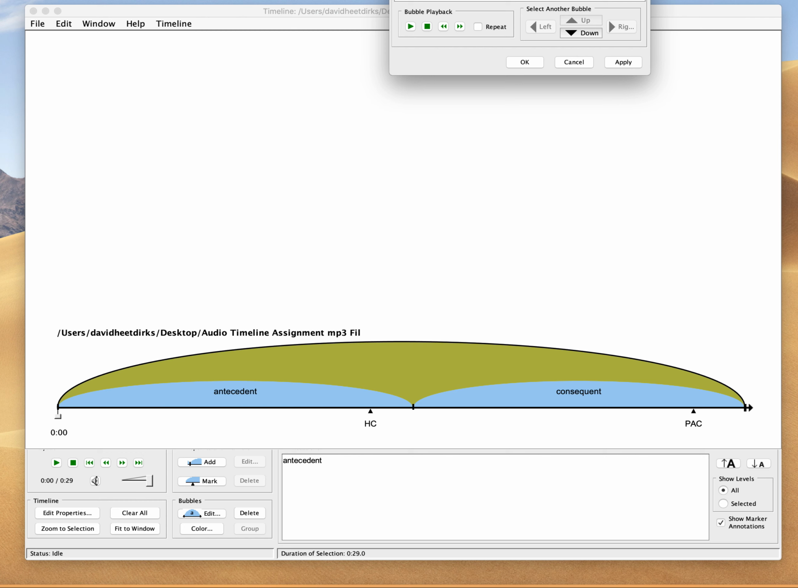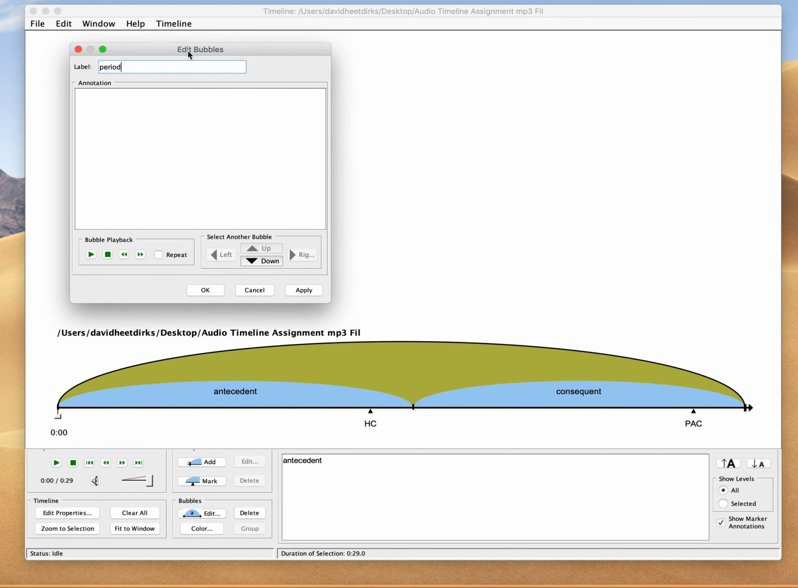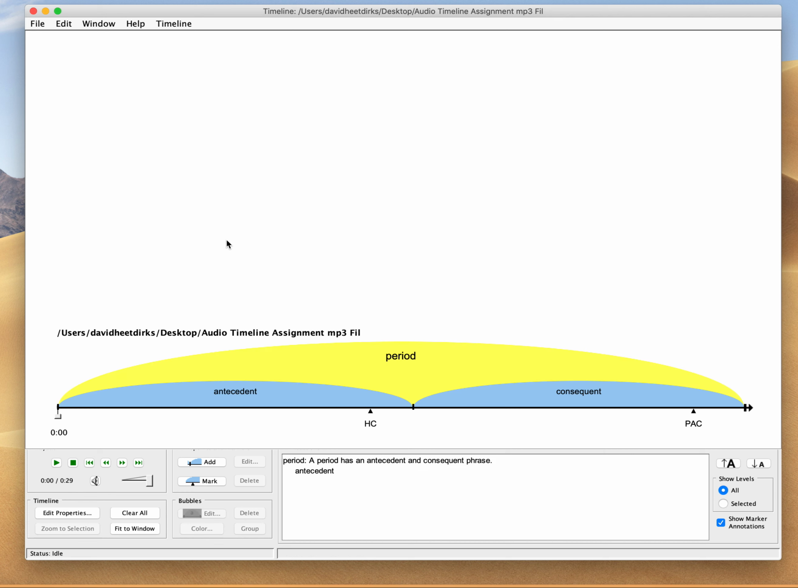I'll label this period, Apply. And there's a timeline for this excerpt.